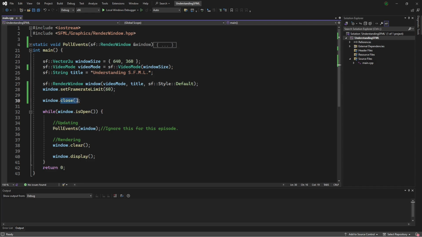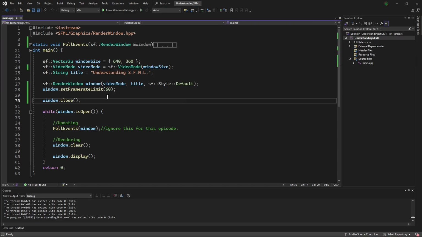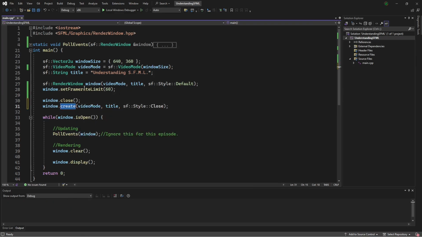The render window function close just closes the window, so if we open the debug menu, it will just close our window. The render window function create will take in the same things that our render window did when we initialized it. If our window is closed, it will open a new one based on these inputs. Otherwise, it will close the old window and then create the new window.